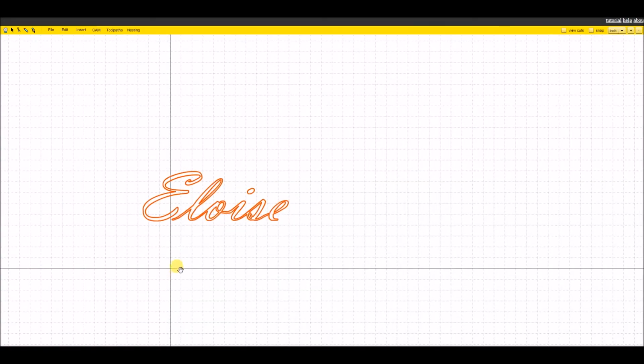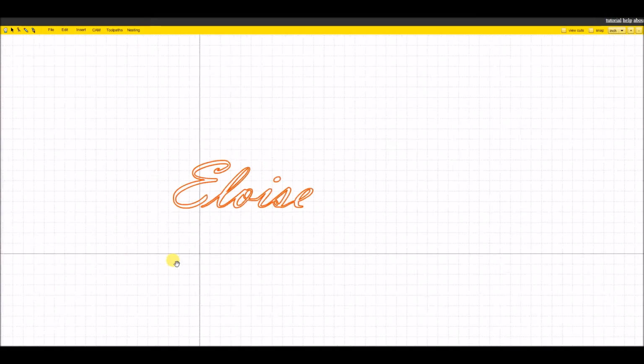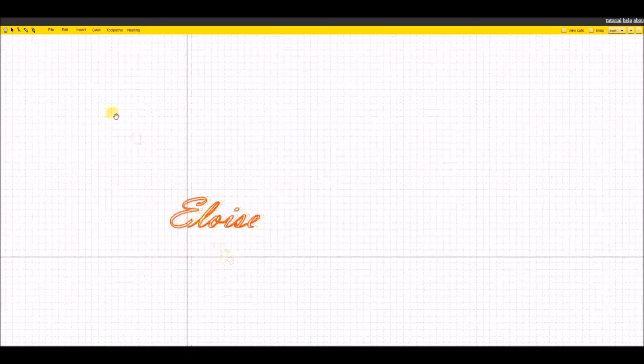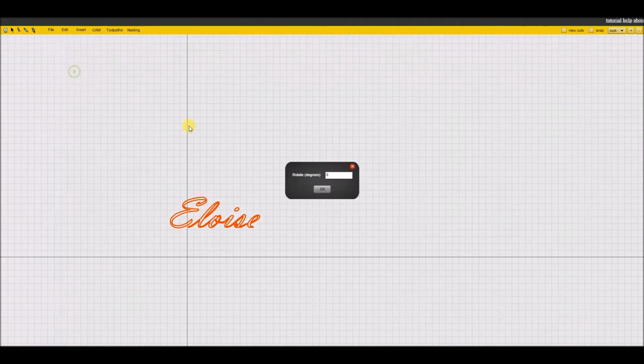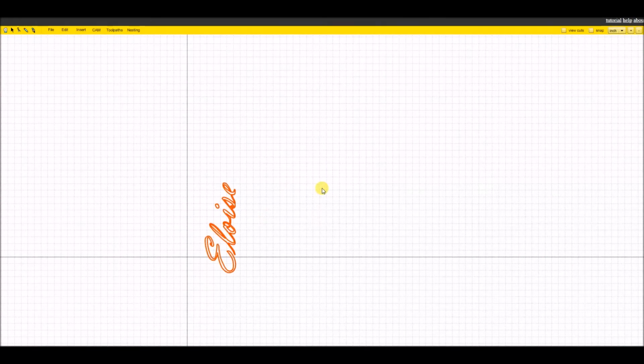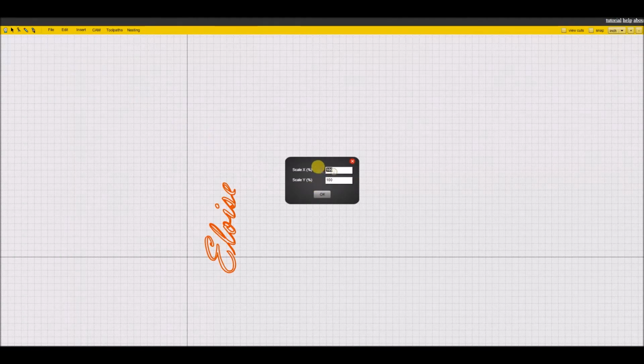Now, you always want to remember which direction your origin is, which is the cross in the middle of the screen. So since the origin is at the bottom left-ish of the screen, I need to take into account that my machine is the longest on its y-axis, so I need to flip my design by 90 degrees to make it fit. After that, I need to scale it properly to the size I want it to be.